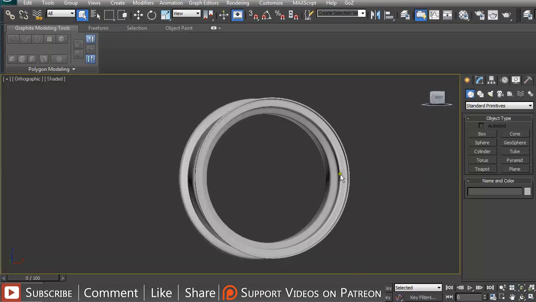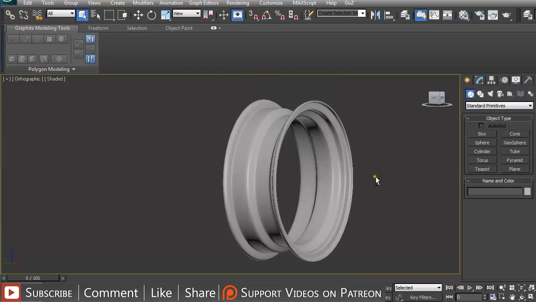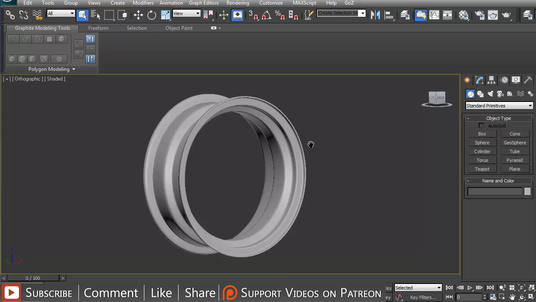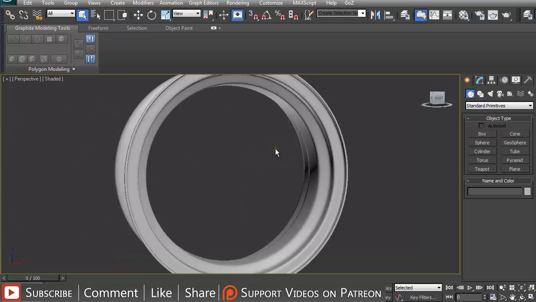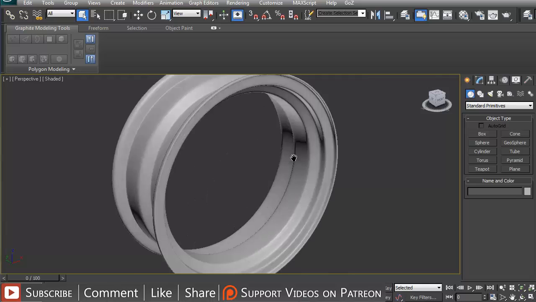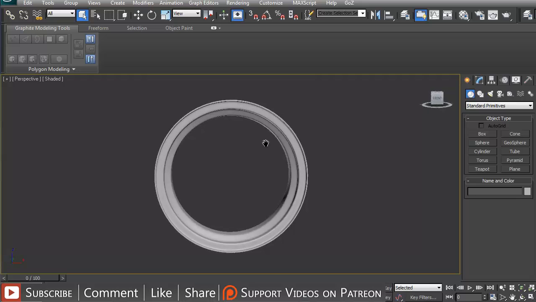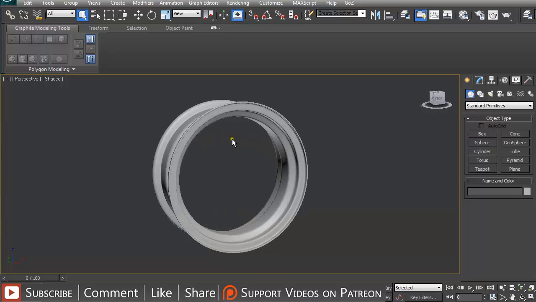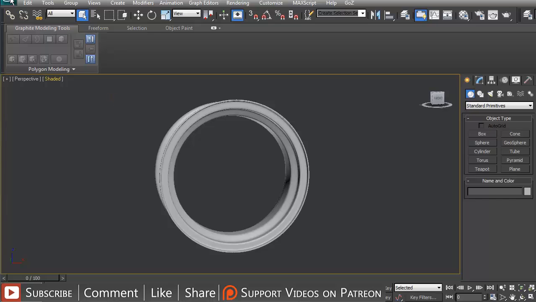In this one we are going to recreate this outer rim for car wheels. So we are going to look into how we can set up our reference image, how to set up our units and to just create a real world measurement car rim, outer car rim. So let's get started.